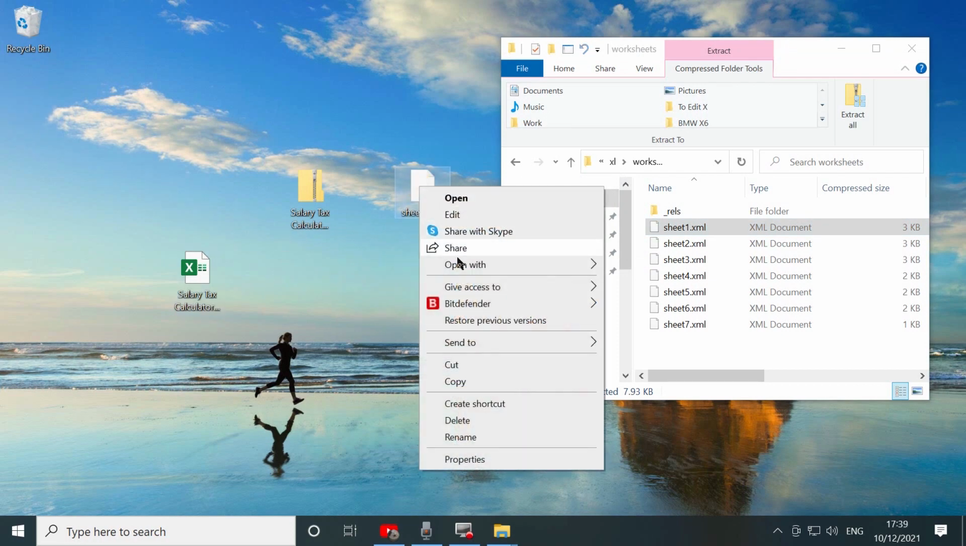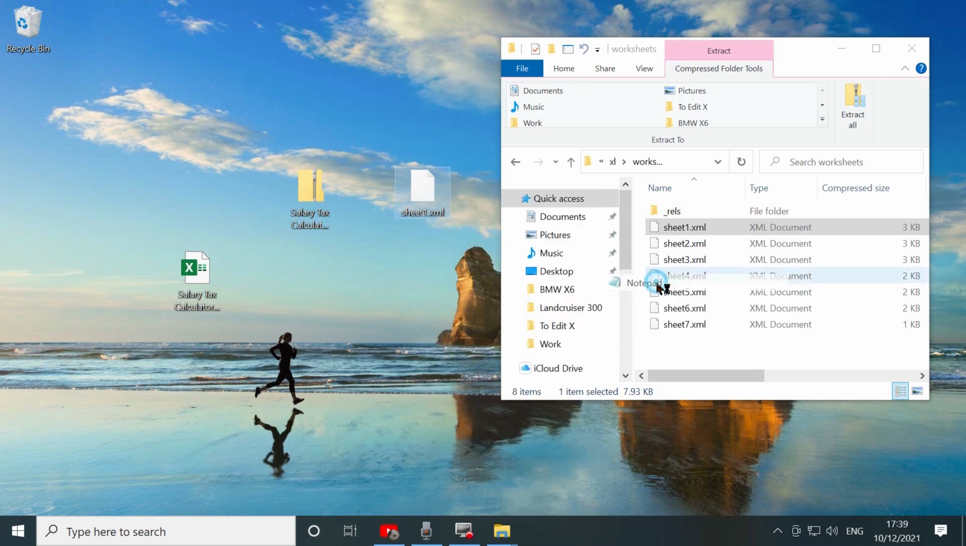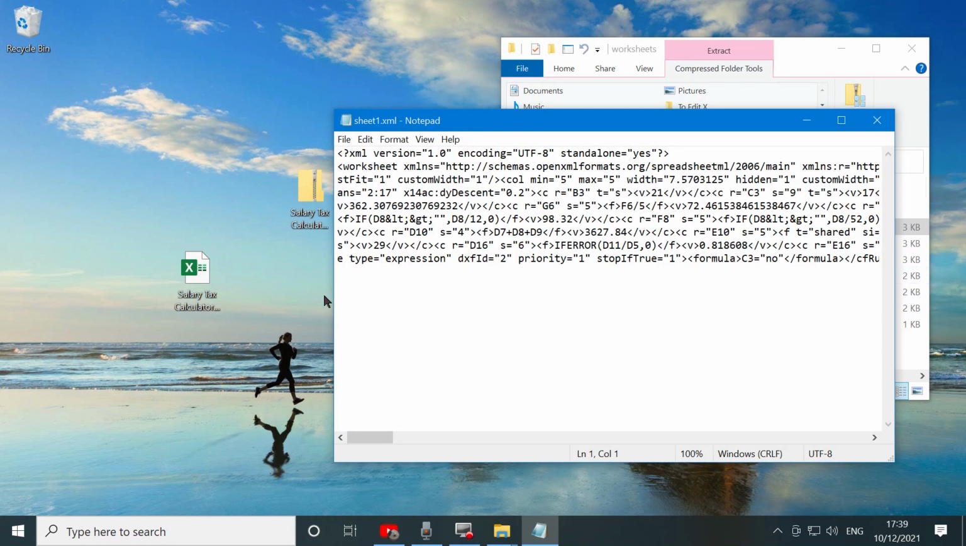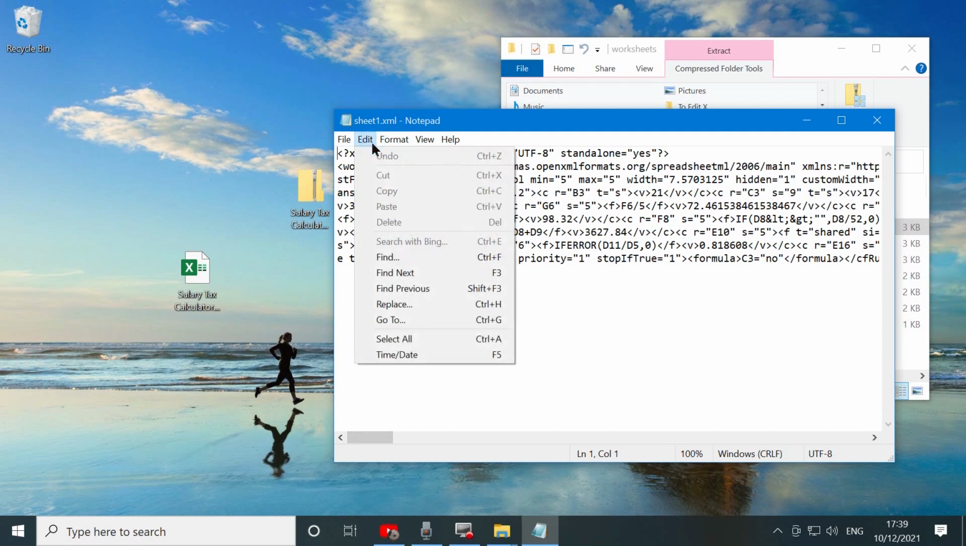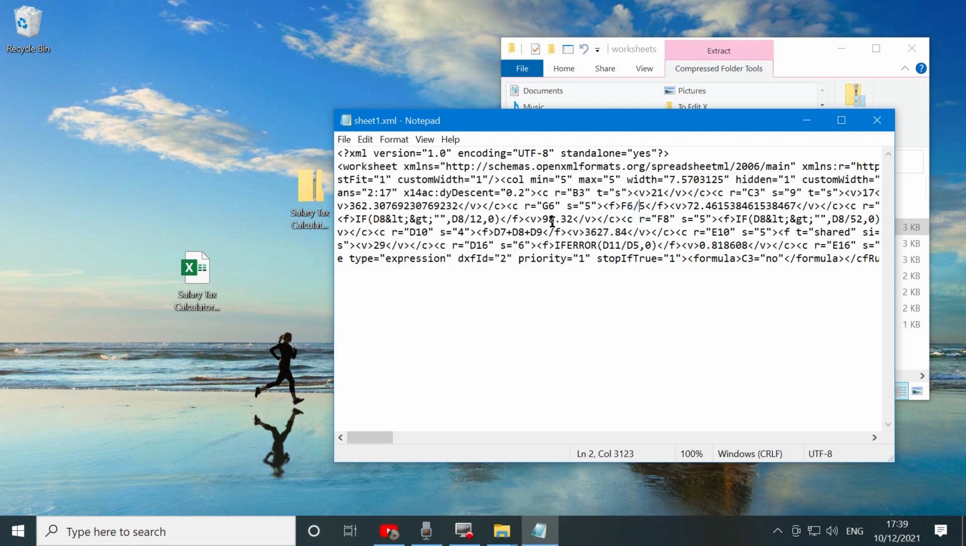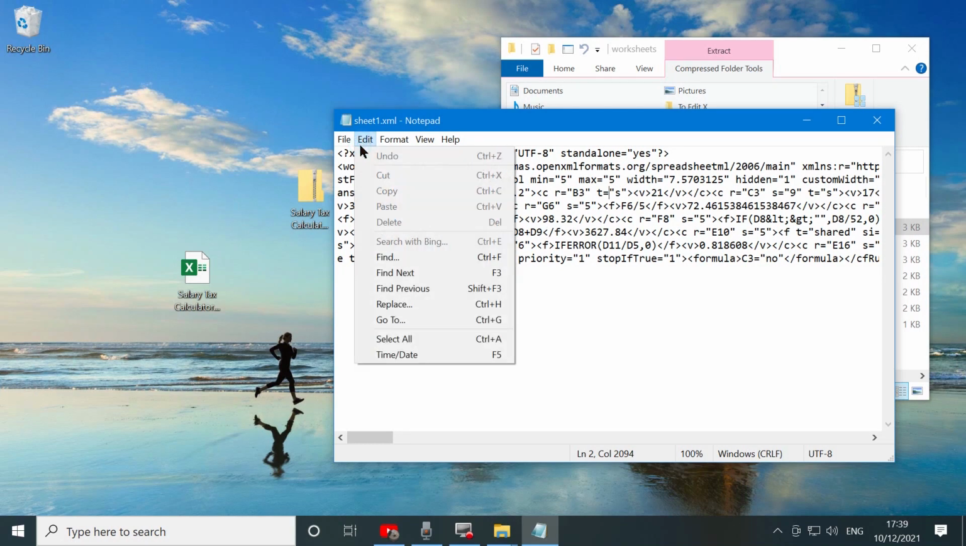So right click, open with Notepad. And this is kind of the language behind the HTML document. What we're going to look for here again is the word protect. Again, you don't have to know what all this means. At the same time, you don't want to be deleting anything out of here either. Otherwise, it won't work when we convert it back to a spreadsheet.